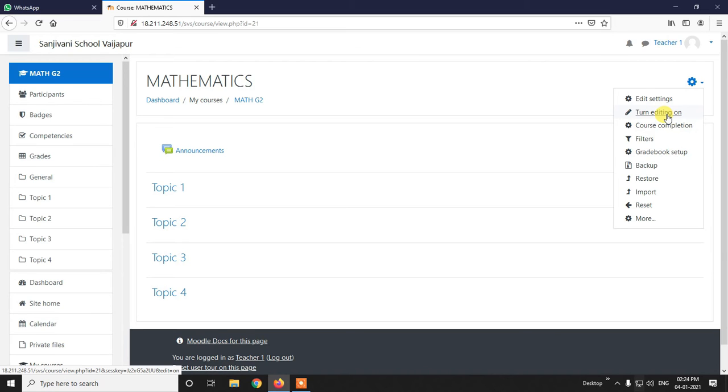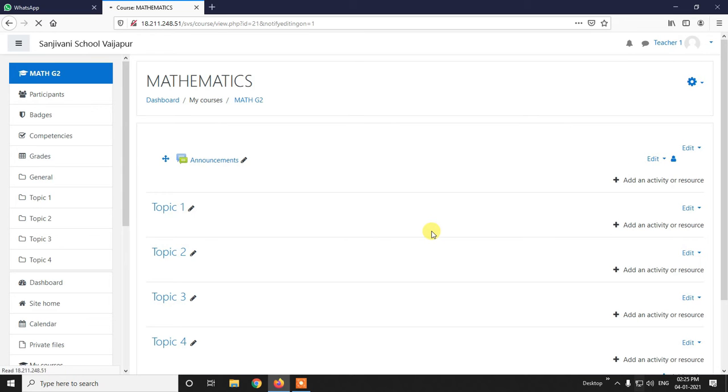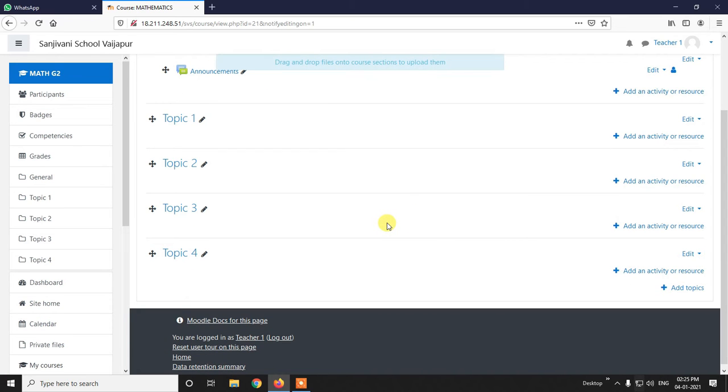So teachers can log in, click on the subject, and then on the right side you can see a settings logo, which is called the action menu. After clicking on it, you'll get this drop down menu on which you can click on turn on editing.